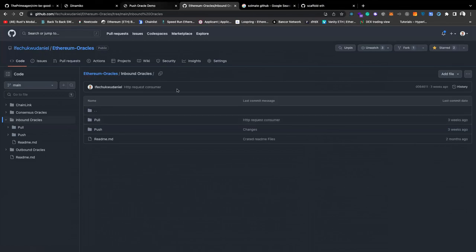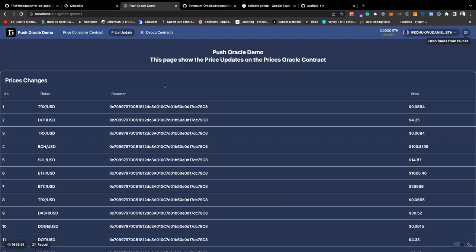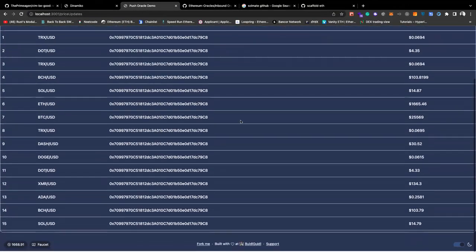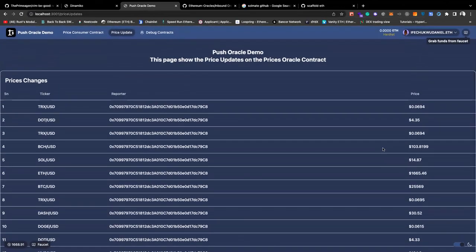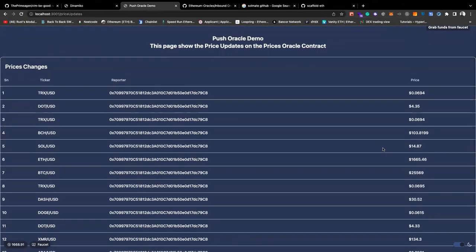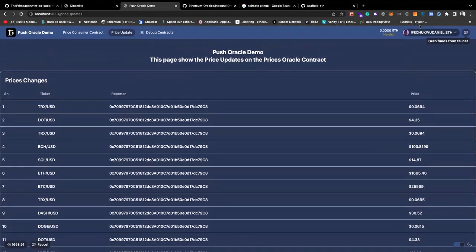So I think I'm almost done with the pull oracle, but I've worked on the push oracle. This is the demo for it. Basically, we have our contract here. It's basically updating the price. So if this was on mainnet, anybody that wanted to get the latest price of DOT to USD or Solana to USD or Ethereum to USD could.